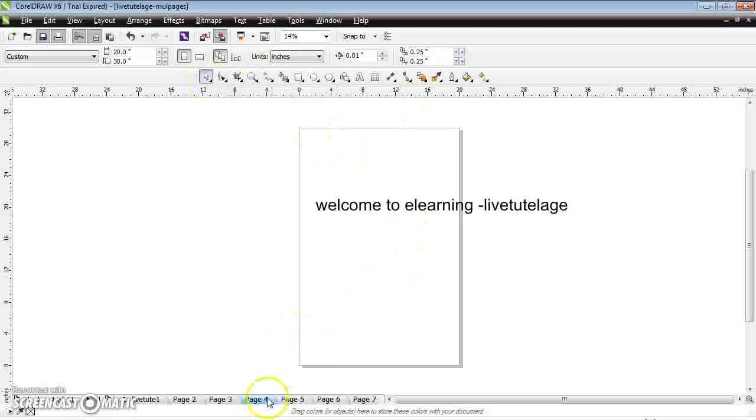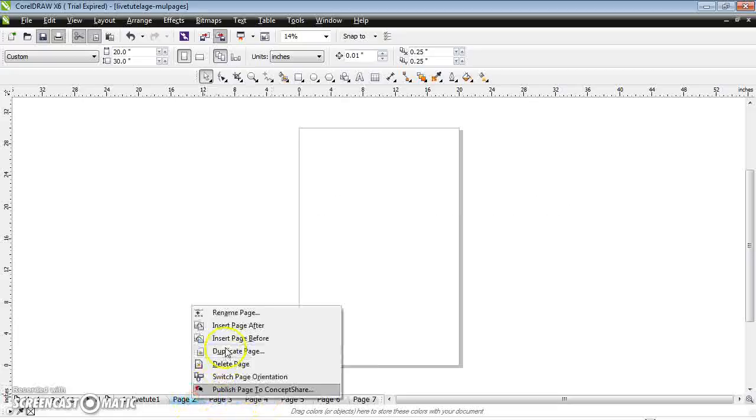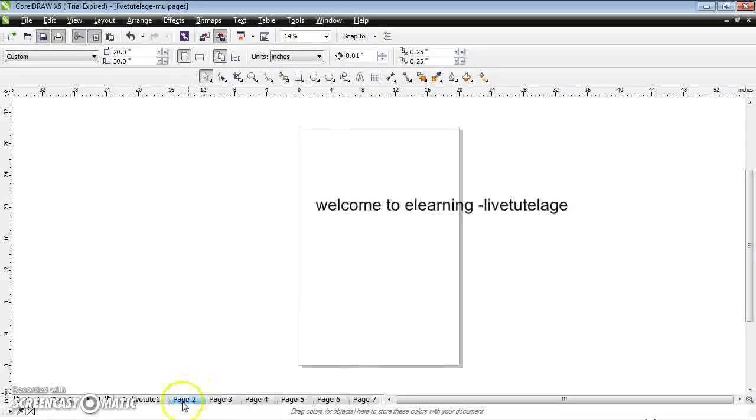Now which page is this actually on? It is on page 4. See, if you look at page 5, nothing is there, and page 3, nothing is there. So I am deleting page 3 and I am deleting page 2. Now before page 3, I have deleted 2 pages. Now my current page is page 2.